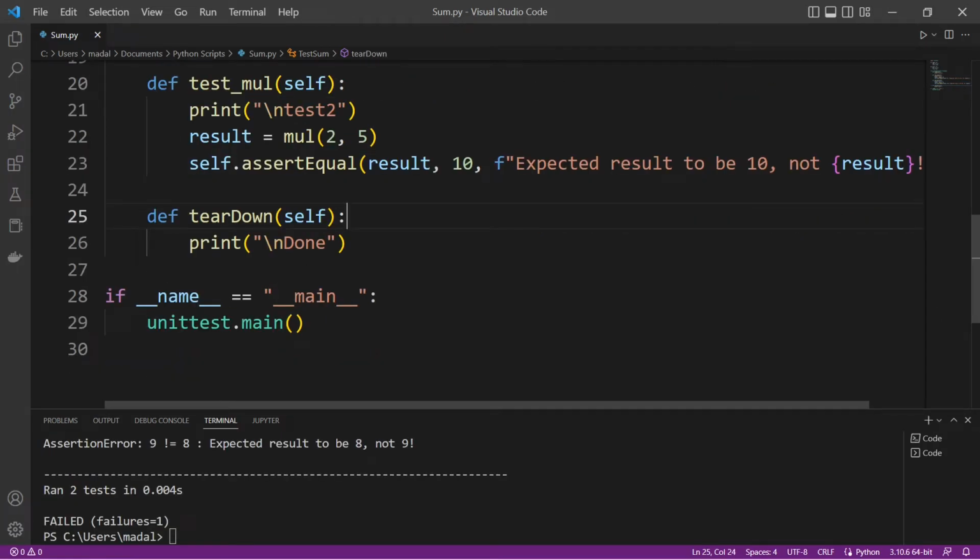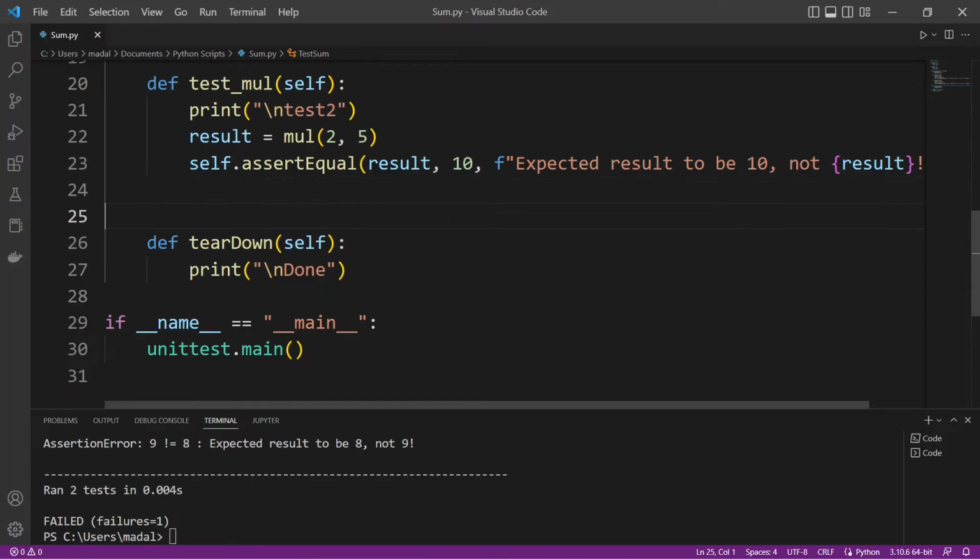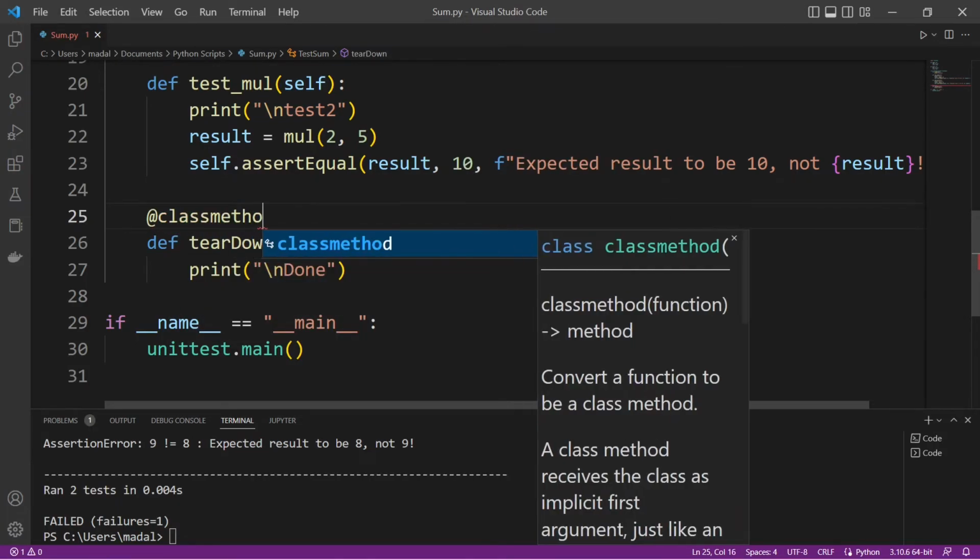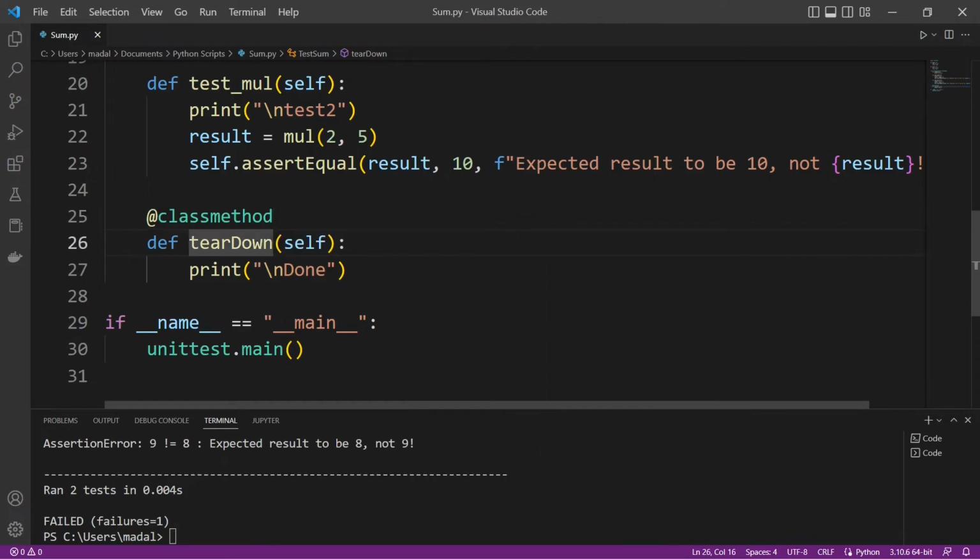Now, if you want these methods to run before all of your tests and after all of your tests instead of just before and after each test, you can also do this by changing these three things. First, you have to add a class method decorator to the top of your teardown and setup methods. You're going to add class to the name. So instead of just teardown, you're going to say teardown class. And then you're going to say CLS instead of self.